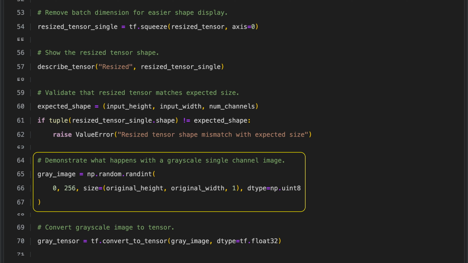We create a grayscale image using NumPy by generating random pixel values between 0 and 255, which is the usual range for image data. The image size is set by the original height and width, and we use a single channel to represent grayscale instead of separate color channels. This simple setup lets us focus on how images with only one channel are treated during the resizing process.